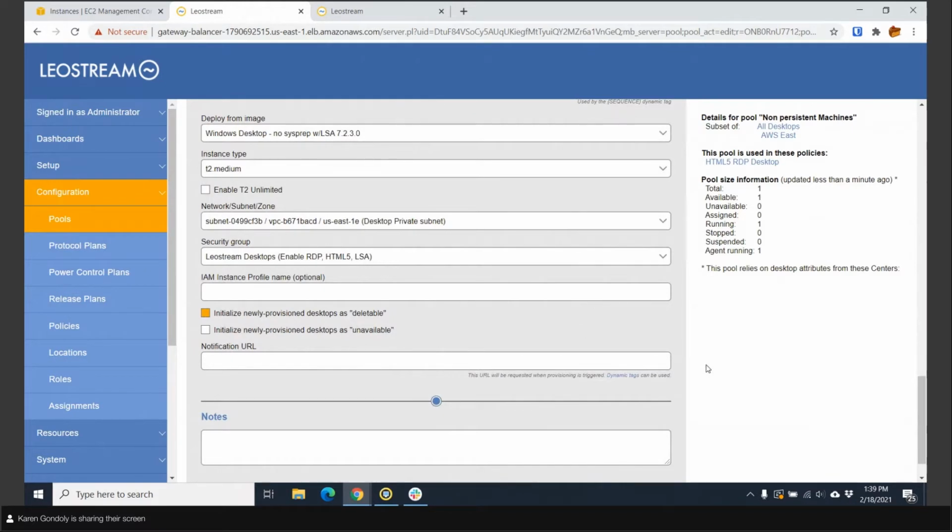So the options you'll see there will vary based on the cloud you're provisioning in. Azure and Google Cloud Platform both need different information. But here I'm selecting my base image. Now this is a key when provisioning in Leostream.